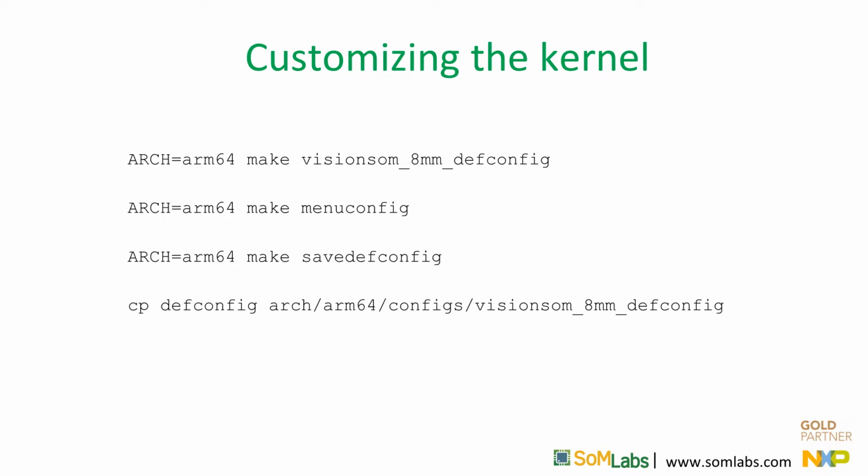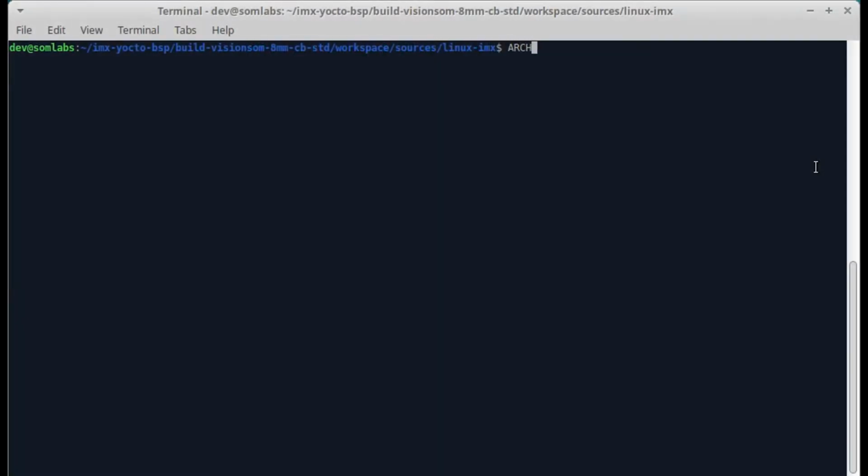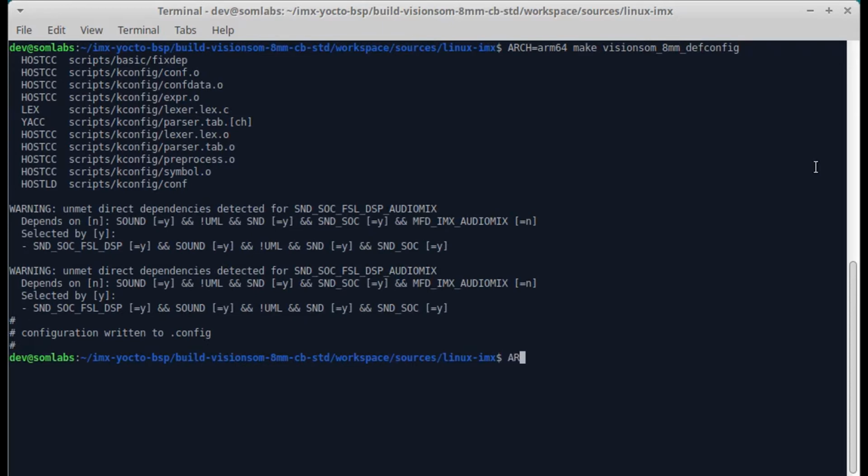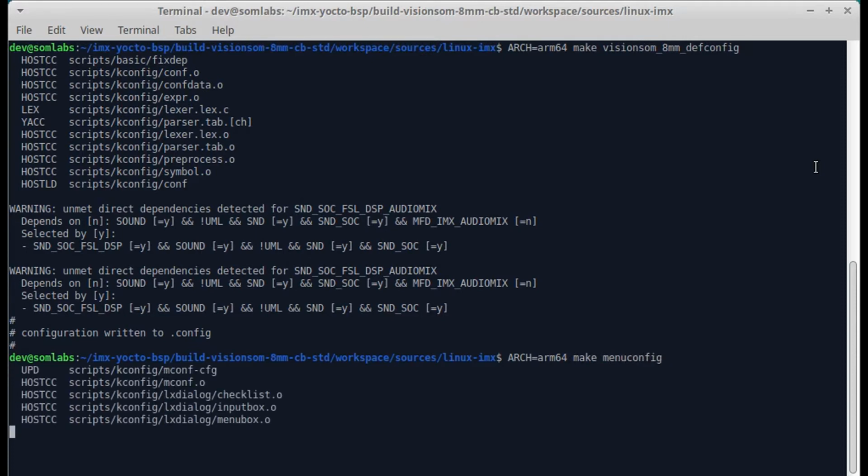Then we can move on to manually editing the configuration with the following commands. The first one, make visionsom8mm devconfig, prepares the configuration based on the devconfig file provided by us and creates a working copy of the configuration in the .config file in the kernel source directory. Another command, make menuconfig, opens a graphical interface in which we can add or remove individual kernel components and drivers.